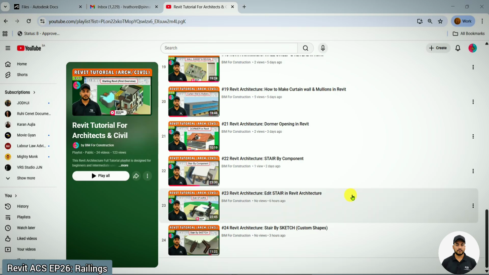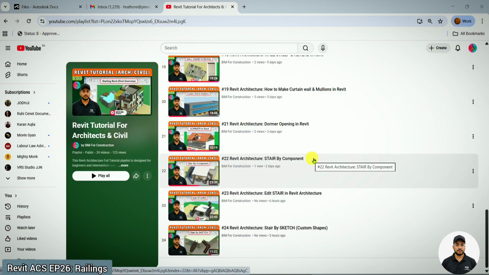We are continuing our Revit tutorial series for architect and civil engineering students, and in today's episode we will be discussing how you can create railings for your stairs, your boundaries, or your ramps, and how you can edit the stair properties.